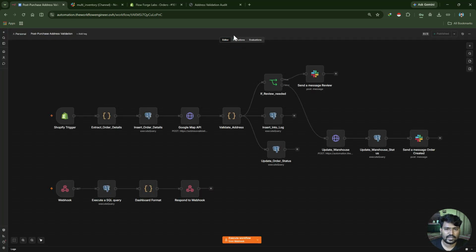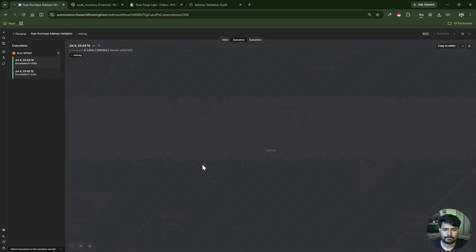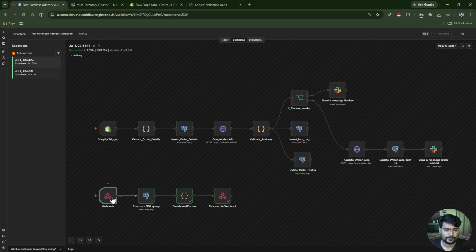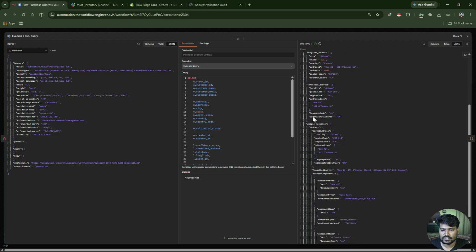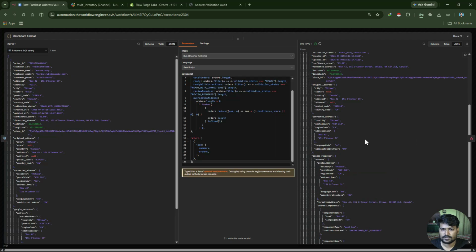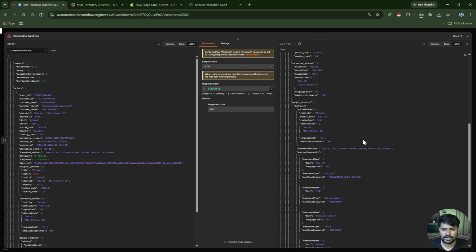So that is all, and let me just show you another thing. Yeah, here it is. As you can see, all the data are fetched here. Then there is the code node, and here it is.